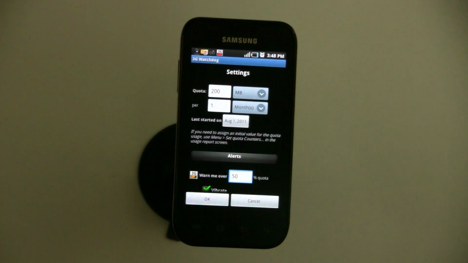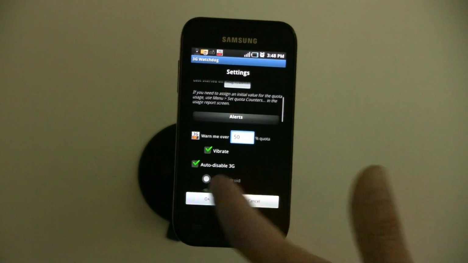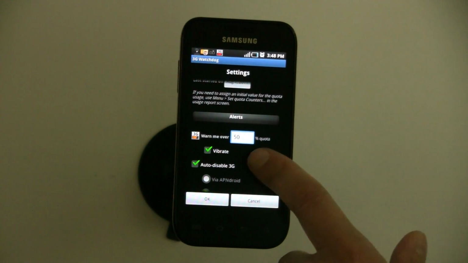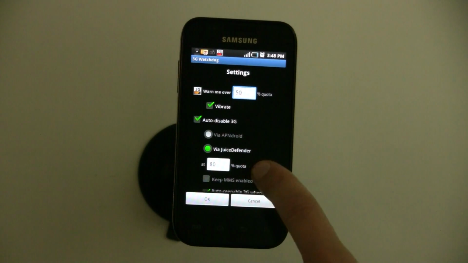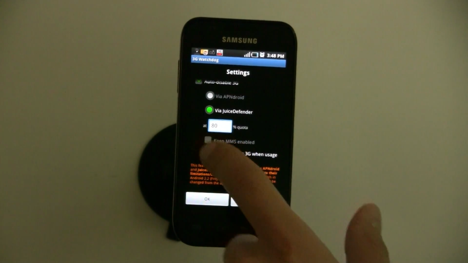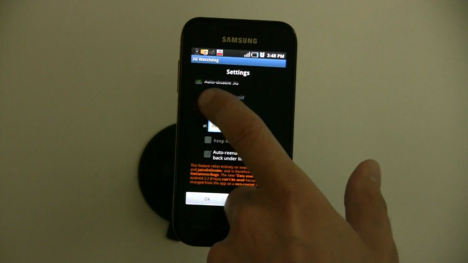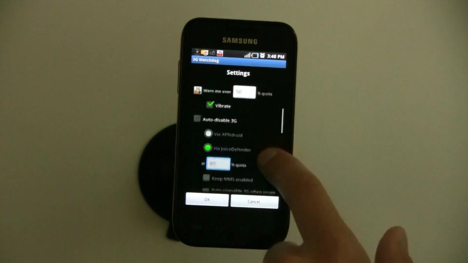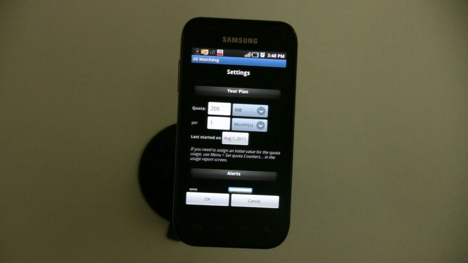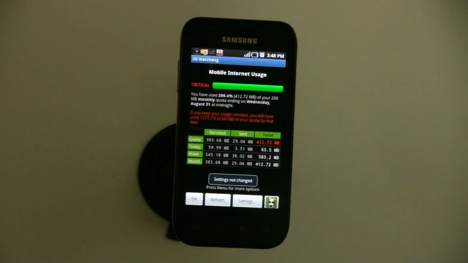I can receive alerts for whatever threshold I want. So I have 50% quota. It's going to vibrate. It will auto disable 3G. I can choose to keep MMS enabled. So there's some really nice information that keeps me abreast of my usage, tracks my usage throughout my monthly billing period.